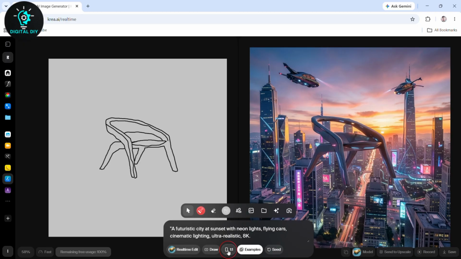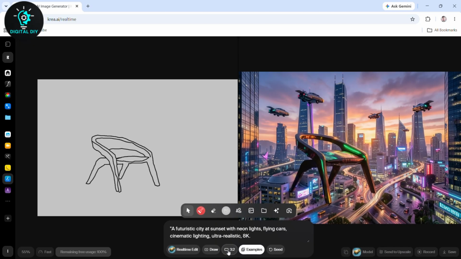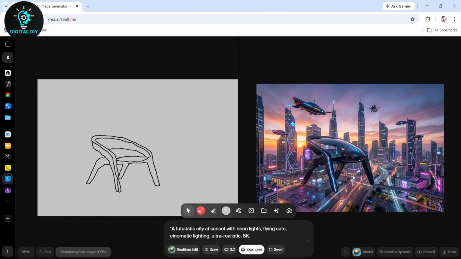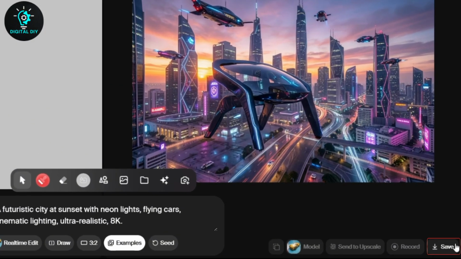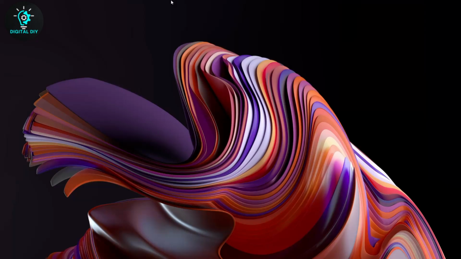Now, adjust settings, such as the aspect ratio, style, or guidance strength, if those options are available. Once you're happy with the preview, click Enhance or Upscale if you want a higher quality version. Finally, click the Save button to save your AI-generated image to your computer. That's it. You've successfully created an image using Krea AI real-time image generation.